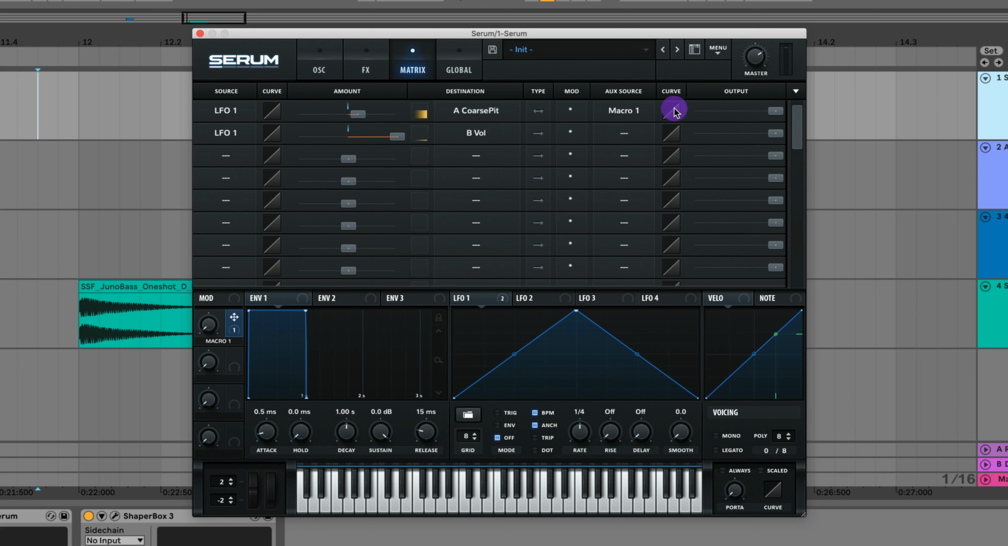You also have another curve. I can adjust this curve, and let's go ahead and raise up this macro. And you can hear that the LFO, as this macro knob increases, you can hear some of that LFO, and it takes a bit of time for it to get to the full effect, versus if I curve it this way, it'll get to that LFO effect a lot quicker. Almost immediately.